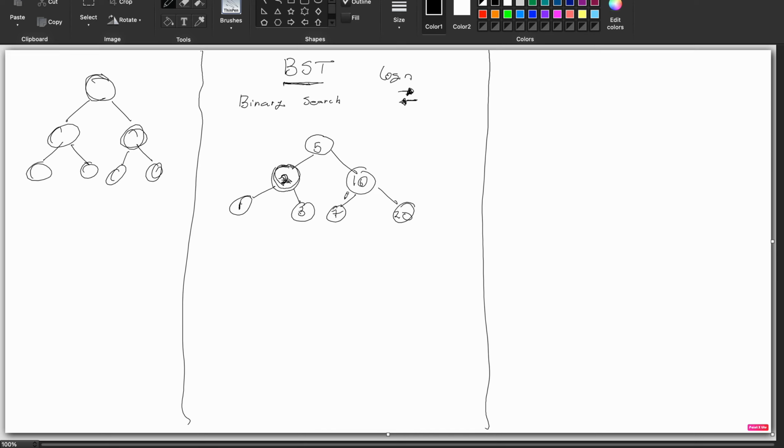Now let's say I want to put 8 inside this binary tree. We know that 8 is greater than 5, so it can't go to the left, it's going to go to the right. If it goes to the right, 8 is less than 10, so it can't go to the right, it has to go to the left. If it goes to the left, 8 is greater than 7, so it can't go to the left, it has to go to the right. That means 8's position is going to be here.